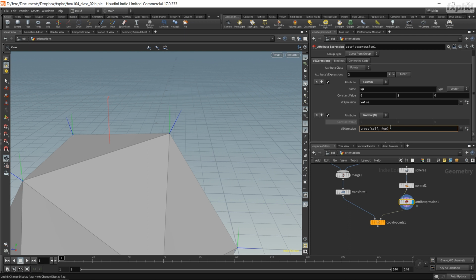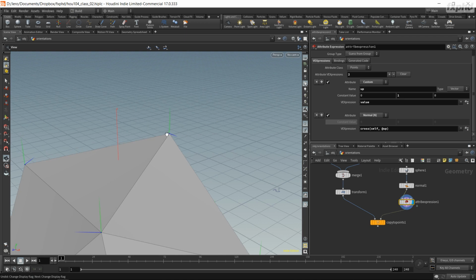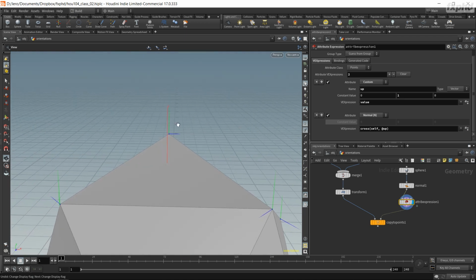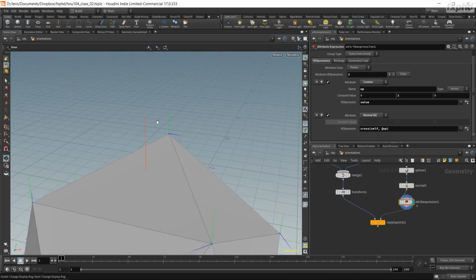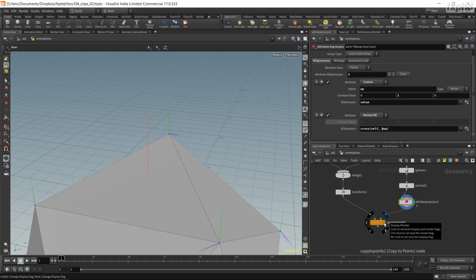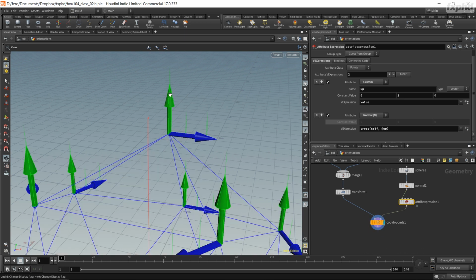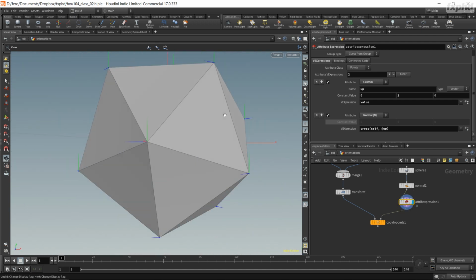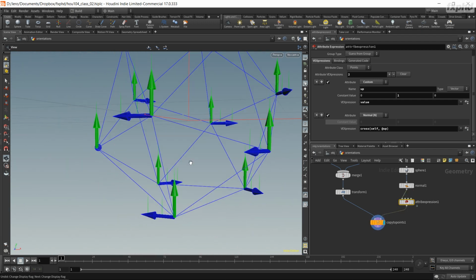And if we do enter, and when we look at this, we can see that the normal is perpendicular to the up vector. And if we look now at our copy to points, we'll see that our two arrows are matching perfectly. Let's have a look at another part like this one. And this is effectively matching.